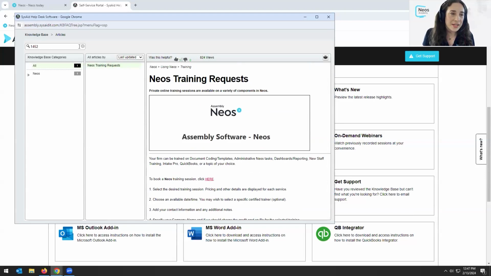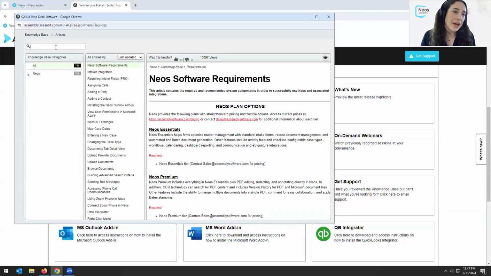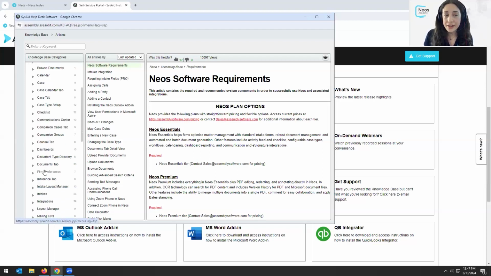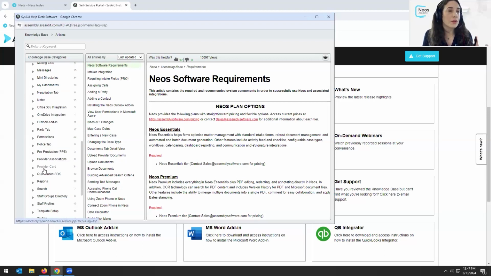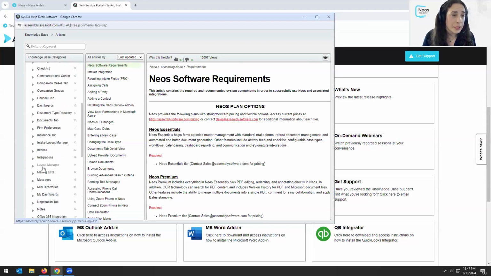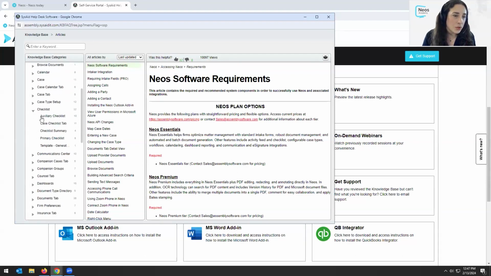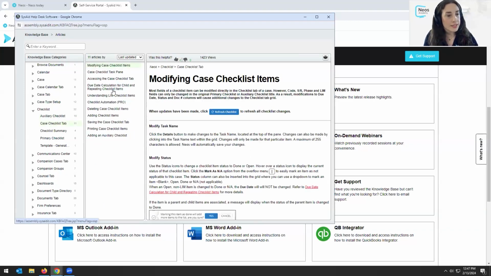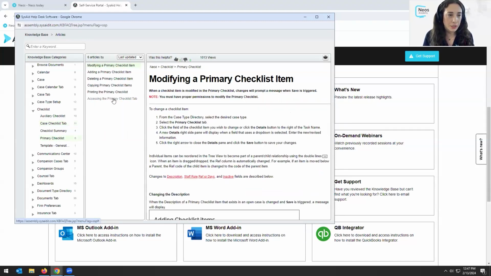And then if you click that X, perfect. Now you'll see in the first left pane, you'll see NEOS. And if you click the caret on the left there, we have all these articles related to different areas of NEOS. Where they exist in the product is where you'll likely find content on that. If you want to use checklists as an example, Eric, yep, if you drill that down, you can see that checklist is broken into auxiliary, case, checklist summary, primary checklist, etc. So there's many articles and you can drill down even further.